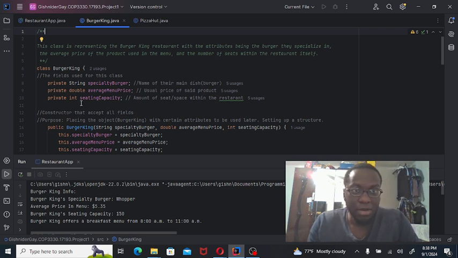And then private int, or integer, which will show the seating capacity, which we normally use when counting something that doesn't use a decimal point, just a whole number. In this case, the seating capacity of the restaurant itself.